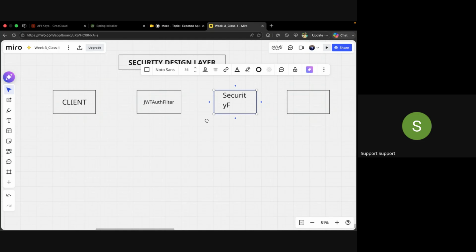So you can draw like this, or someone will ask how you will design the security layer. You can simply draw like this, not an issue. So security filter design. And the last one is your controller, because after that the controller is there, right? That we have drawn earlier. So this is the controller. Okay, fine. So these are the four things that we need to draw.